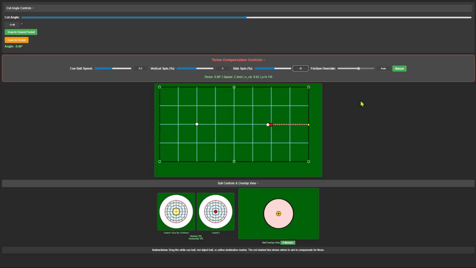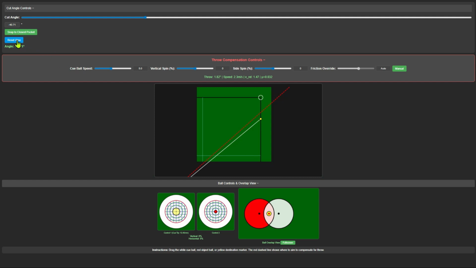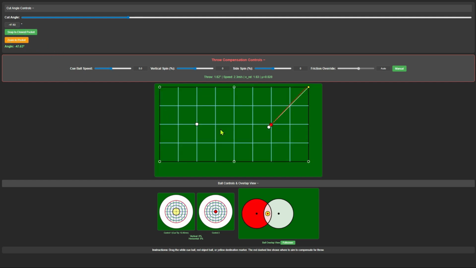So say we look at the app to look at gearing English. Let's take a shot into the corner pocket, and let's take any shot at all. Say we'll get something around 30 degrees territory, just for fun. Close enough. Now we can see that if we have stun, we would have to aim over here to have the ball go in the pocket.